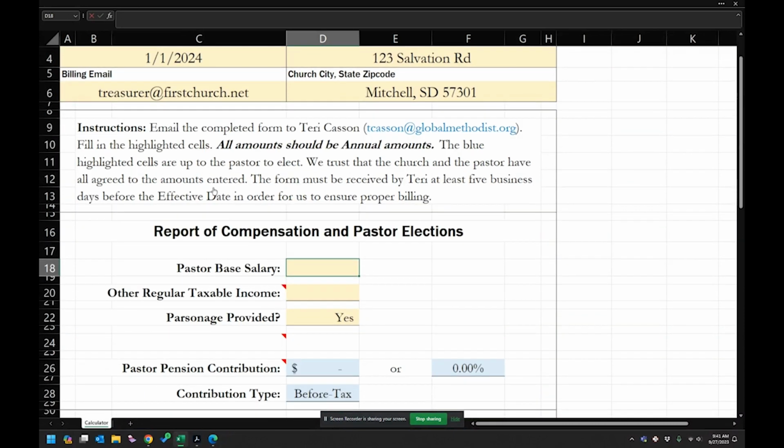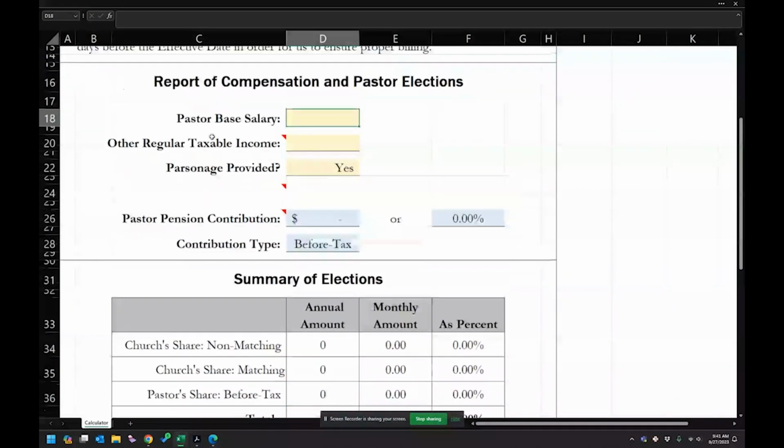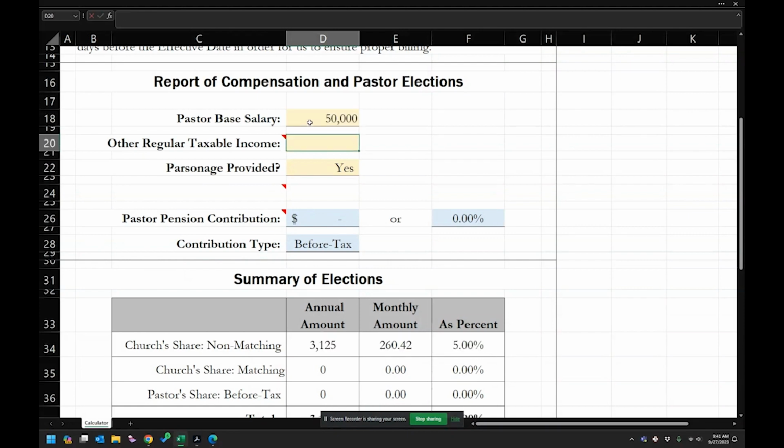All right, so again, I tab down and I'm going to scroll down now too. This is the meat of this form. It's reporting the compensation and pastor elections. So what is the pastor's base salary going forward? And all these numbers need to be annual numbers. So if the pastor's salary is being changed mid-year, use an annual number, not just the half-year amount. I'm just going to throw in 50,000.